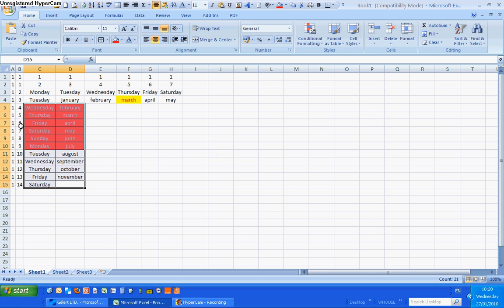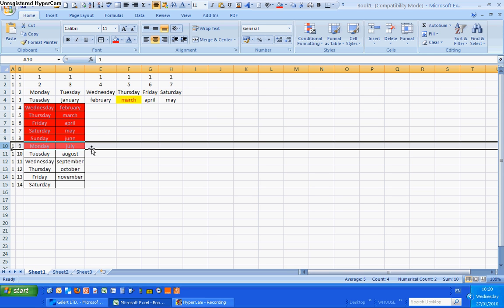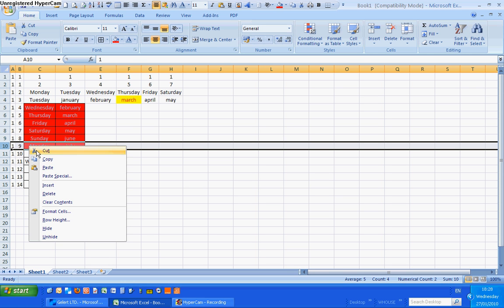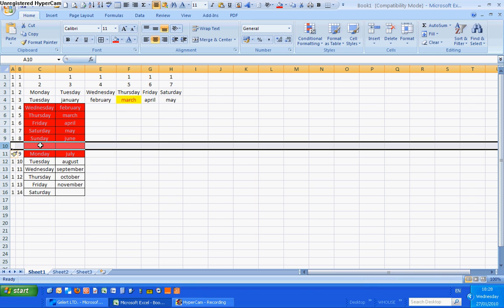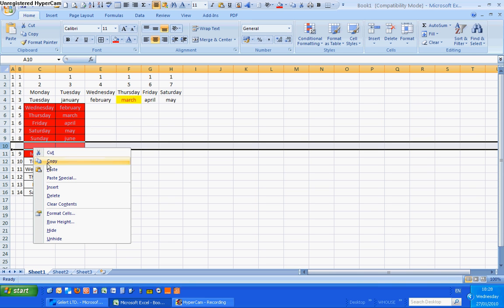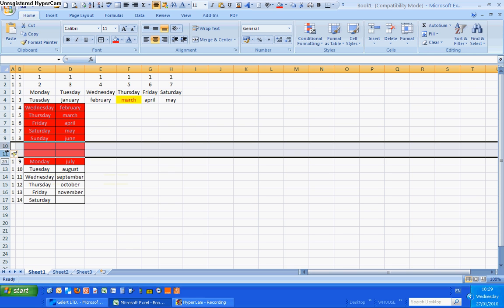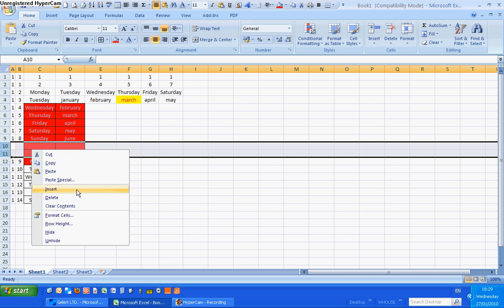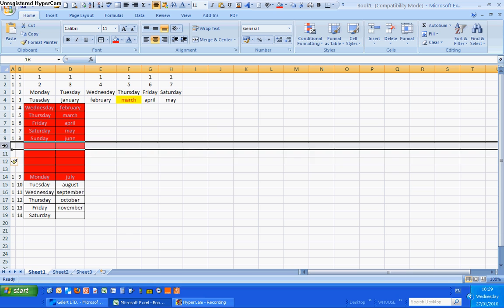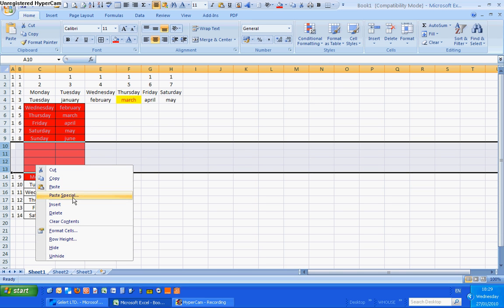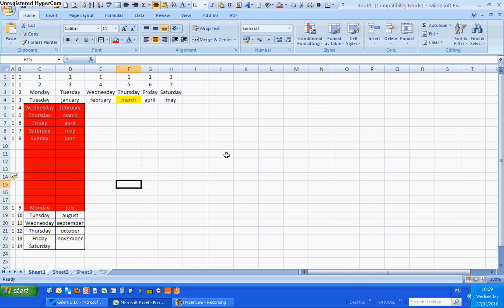Now let's say we wanted to add a row in here because we've forgotten something. If we just highlight it, right click, and insert, it's now added one in there, which wasn't there before. I can now do another one if I like. If I want to add 2, I just highlight those 2, right click, and it'll insert 2. If I want to add 4, right click, insert, it puts another 4 in, okay?